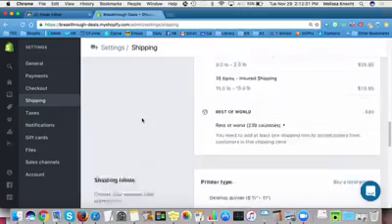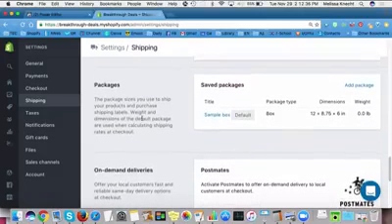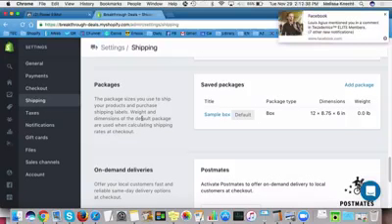Now, I'm going to skip zones and rates. Let's go all the way down past zones and rates, and let's go down to packages. Let's talk about this now. I hadn't seen this defaulted.